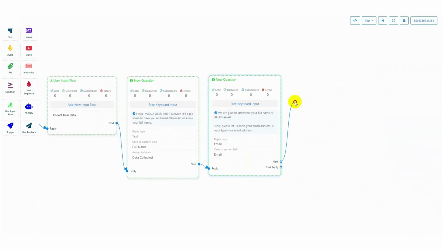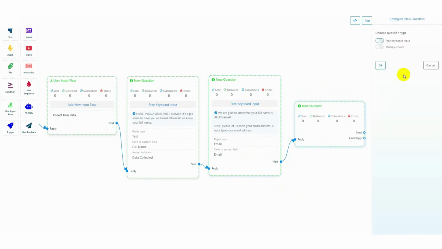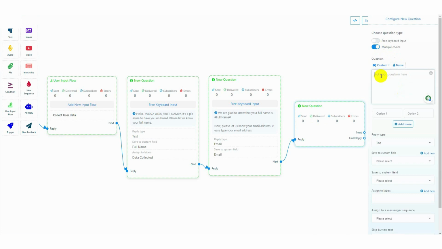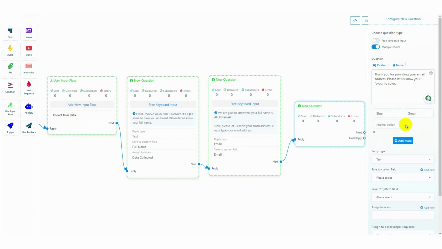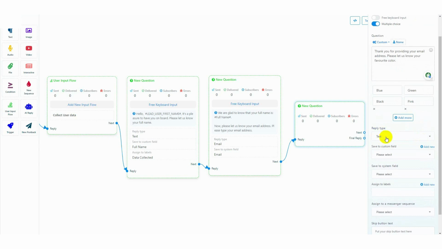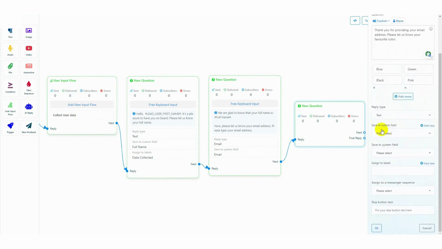Let's add another question. This time, we will use multiple choice questions. Type the question. Now, add options to the answer. To add more options, just click on the Add More button. Select the reply type. Select the custom field to save data.